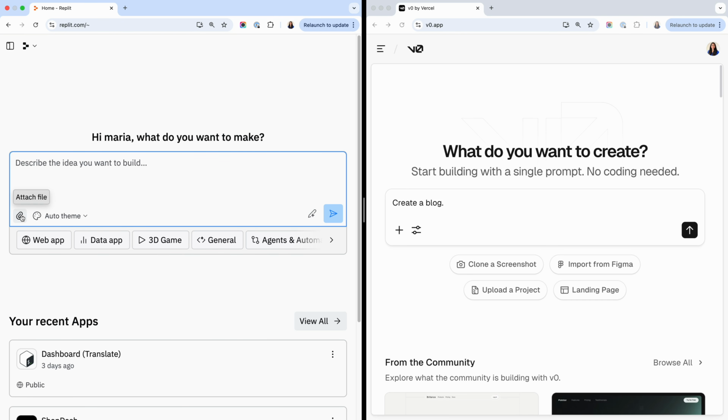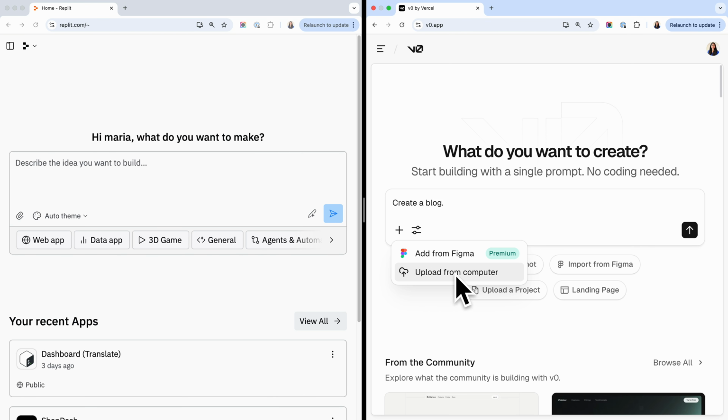The second feature that I want to talk about is attaching files. Now, in what case would you need to attach a file? Suppose you are building an app and it needs a logo, or let's say you're building an app where the user has to download a file. In that case, you need to first provide a file as a source to these tools. Replit and Vercel both have the feature of attaching files. They both support the most commonly available file formats.